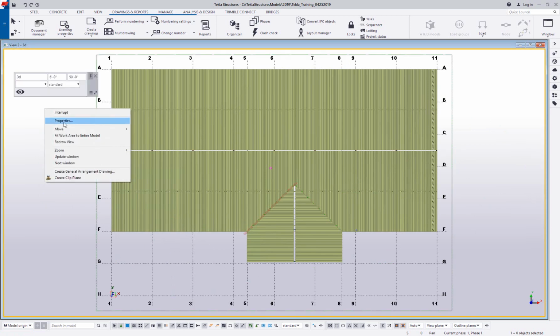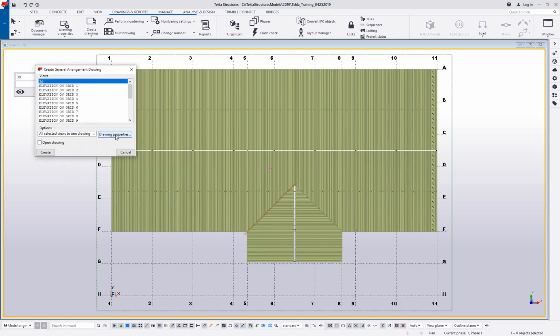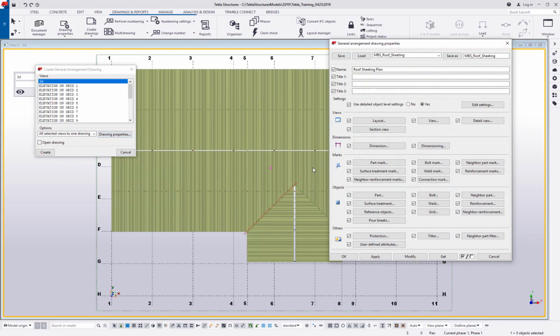I'm then going to right click in the background and say create general arrangement drawing, and in here we can set up drawing properties for what we want this sheet to look like. The same types of filters that you use in the model views can be used in drawing views. There are also different settings for piece marks and dimensioning styles and all kinds of stuff. There are some out-of-the-box settings that we can choose from. I've got one already loaded here called roof sheeting. That's simply going to filter out all my structural objects and leave the roof sheeting behind.